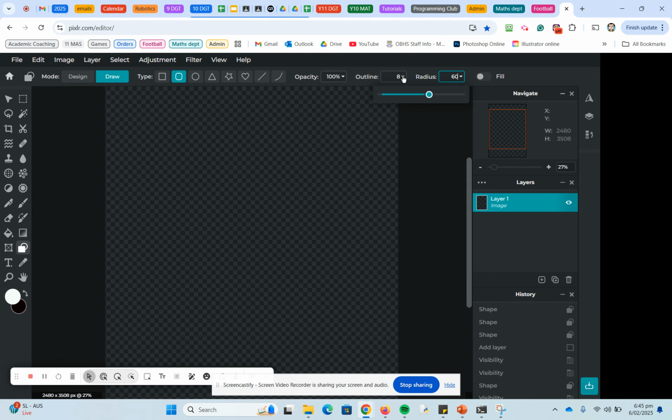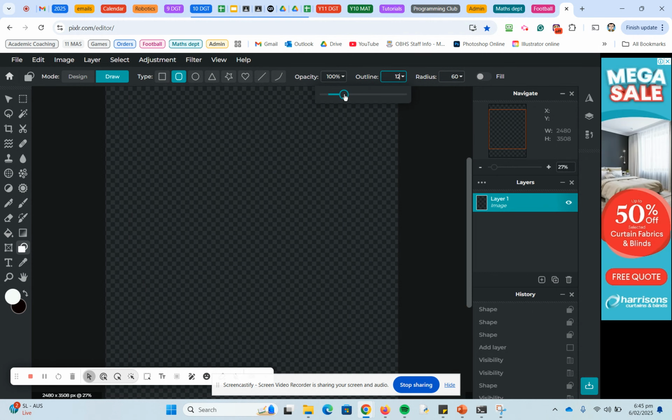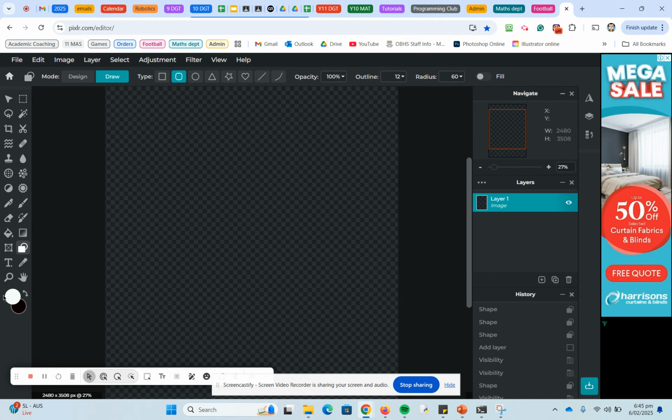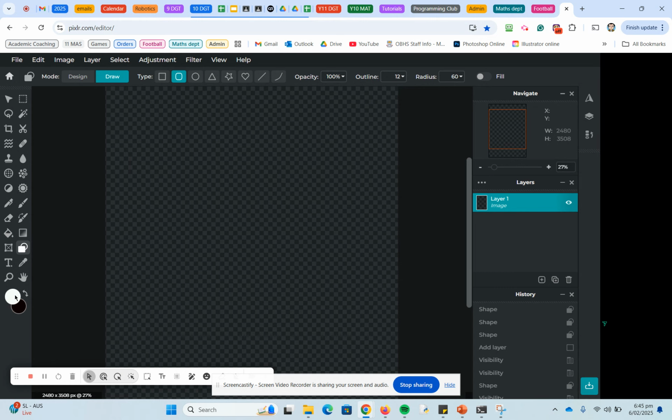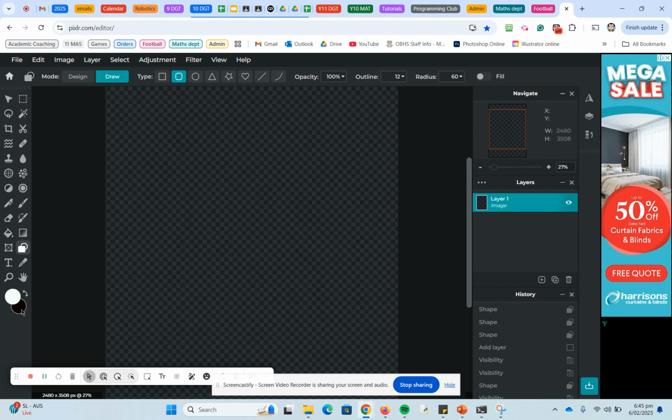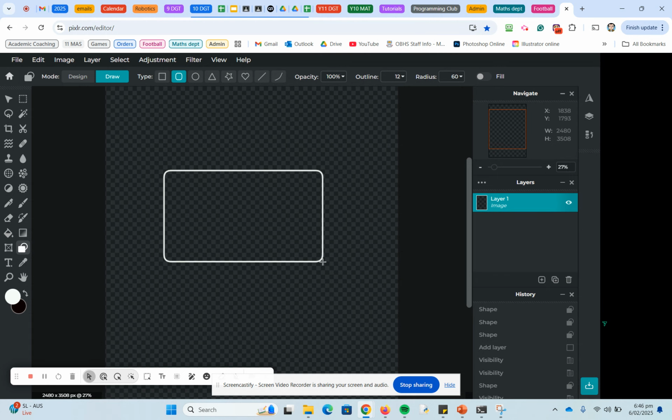So let's put it to about maybe 12, and I'll leave it on white there. That looks about right. If the full color's on, you can turn the full color off here, so it doesn't have a black background. So anyway, let's draw it and see what it looks like. And that looks pretty much what we're after.